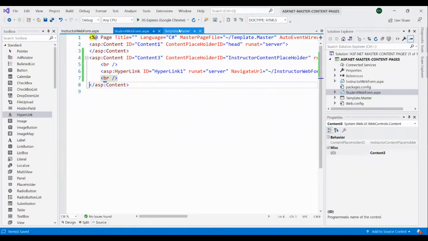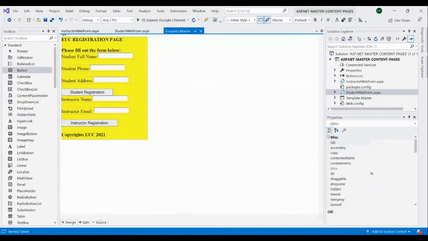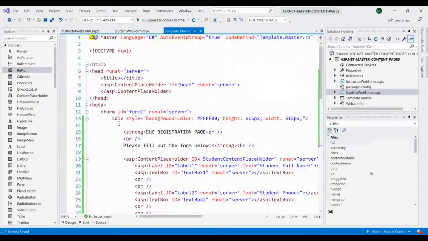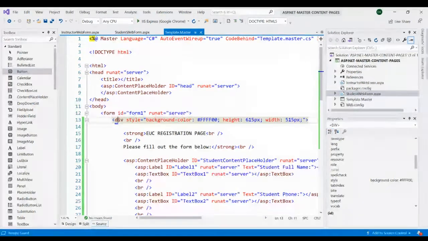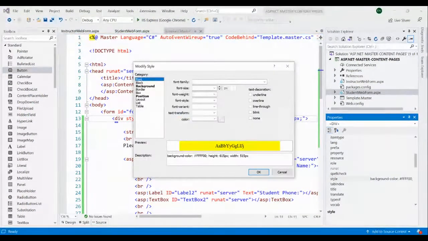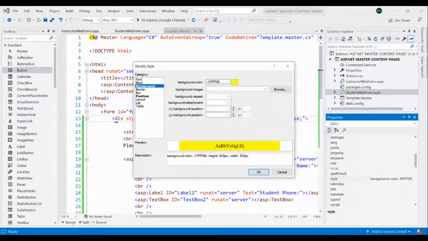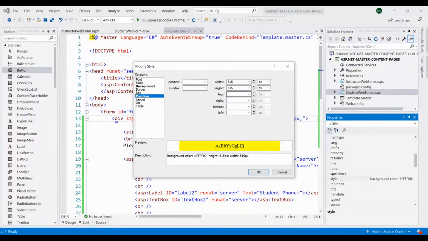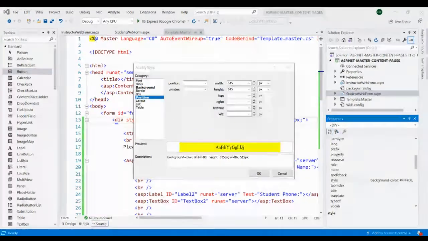One thing you can do with the template, you go to the source and you find the div, right? In the source, click on it and you will get the properties. Find style. Click the three dots, background, change it to yellow, position, change it to what you see here.